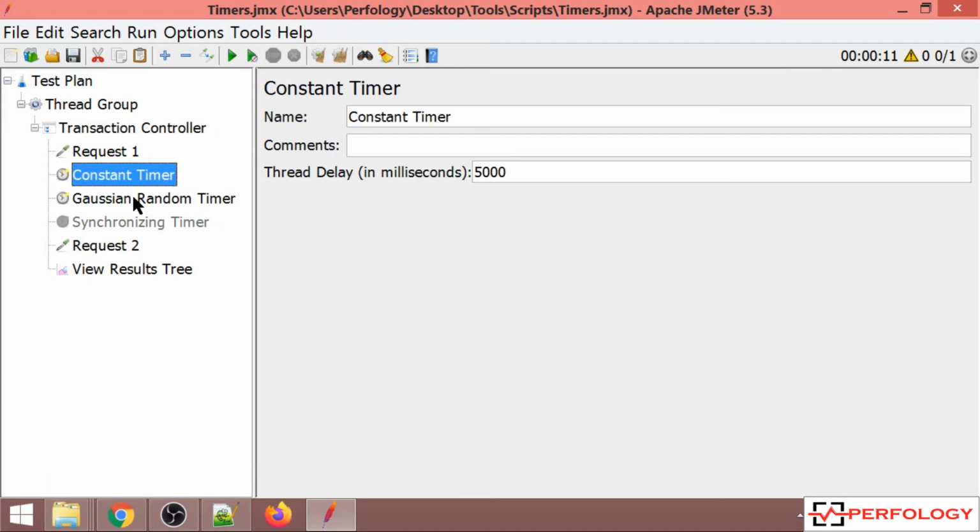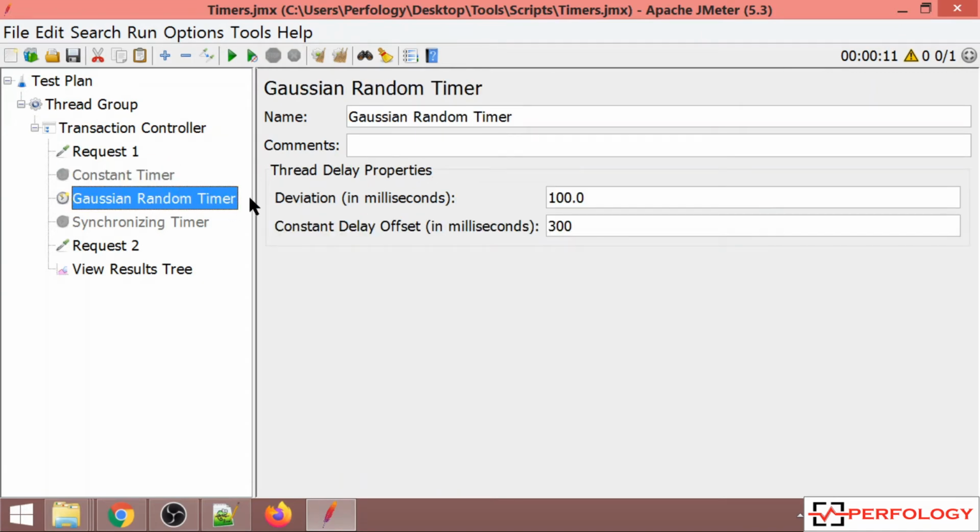Similar to constant timer, there is Gaussian random timer. The actual value of this random timer will be calculated such that it will subtract 100 from 300 and it will add 100 to 300. So the value comes to 200 to 400, and the value of this random timer will be in between 200 to 400 milliseconds. So this is how the value of Gaussian random timer is calculated.